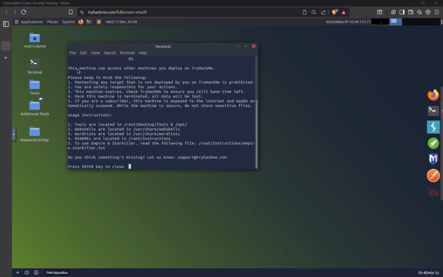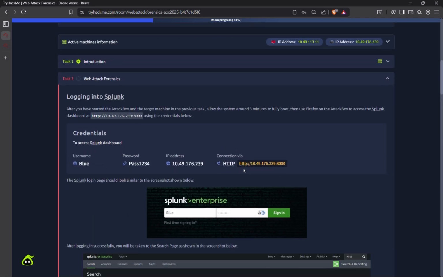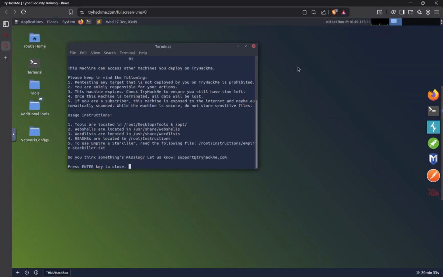So, as you can see, I have deployed my attack box successfully. Now we'll jump onto task 2, which discusses web attack forensics. It says logging into Splunk. After you have started the attack box and target machine in the previous task, allow the system around 3 minutes. Once that's done, we're gonna copy this link and paste it on our attack box.